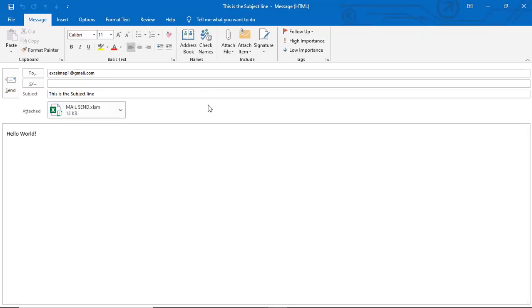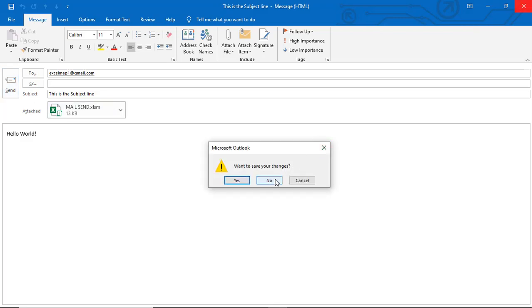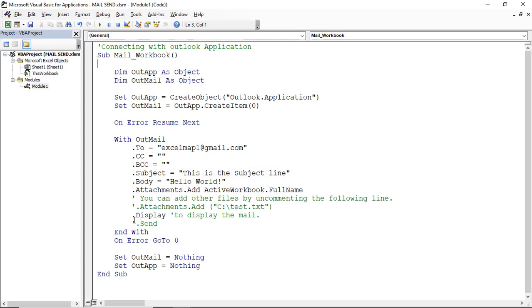Look at that. We got the display mail. Why? Because we gave .Display in place of .Send. Look at that: To excelmap1@gmail.com, subject attachment mail send.xlsm, and body hello world. So automatically it took everything. Then you can click on Send. Otherwise, in place of .Display, you can use .Send also. So directly in the backend, without showing the display mail, it will go automatically.